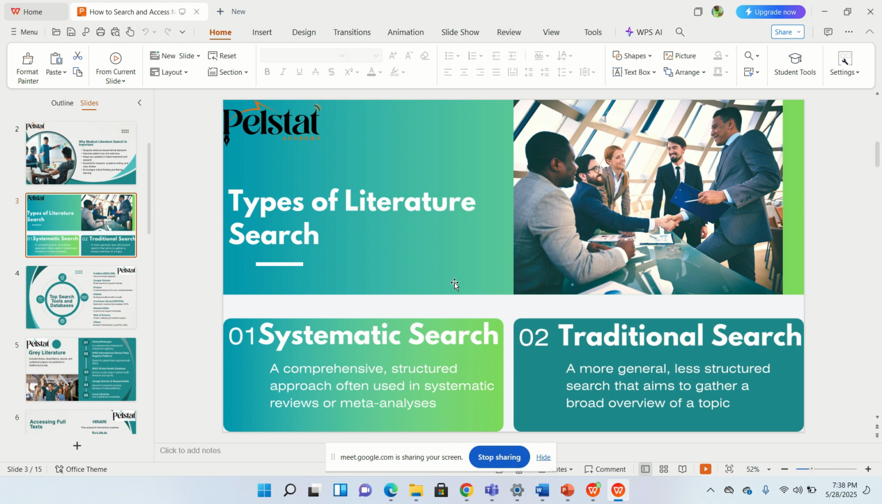We have the traditional search approach. So this one is what most of us are used to, and I'm going to dwell on it to some extent as well. In the UK, in Canada, in Australia, they normally conduct systematic reviews when they want to do their own project. But in Nigeria, most of us conduct primary research.